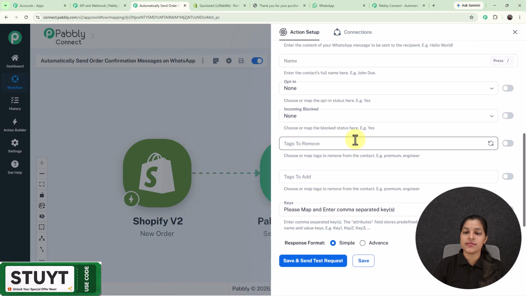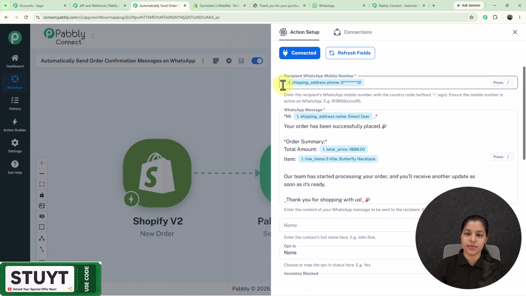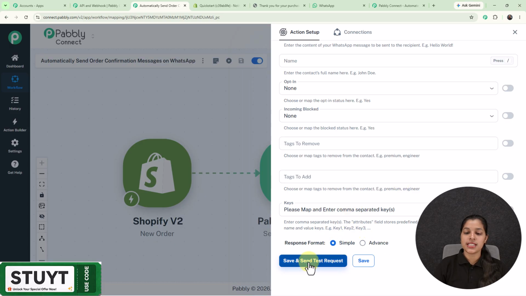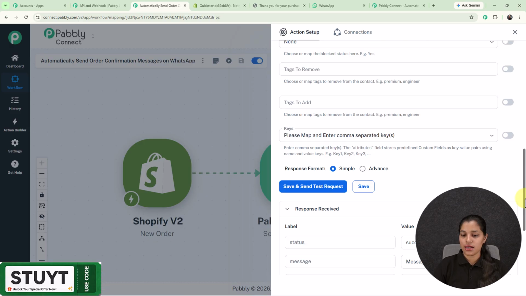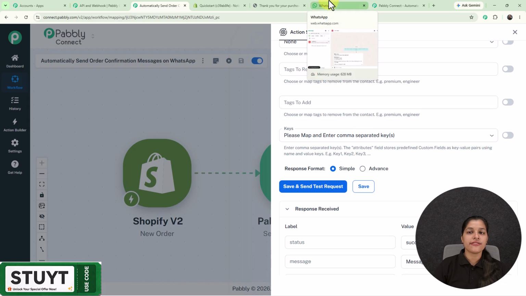And here we are receiving all these fields which are not necessary, but for this field, that is the recipient's WhatsApp mobile number, I'm going to replace this mobile number with my phone number so that I can show you the response which I'm receiving, as this was just a dummy number. So here I have entered my mobile number. Now we just have to click over save and send test request. And here you can see that we are receiving this positive response which demonstrates that a WhatsApp message might be sent. So now let's move on to my WhatsApp and check for it.